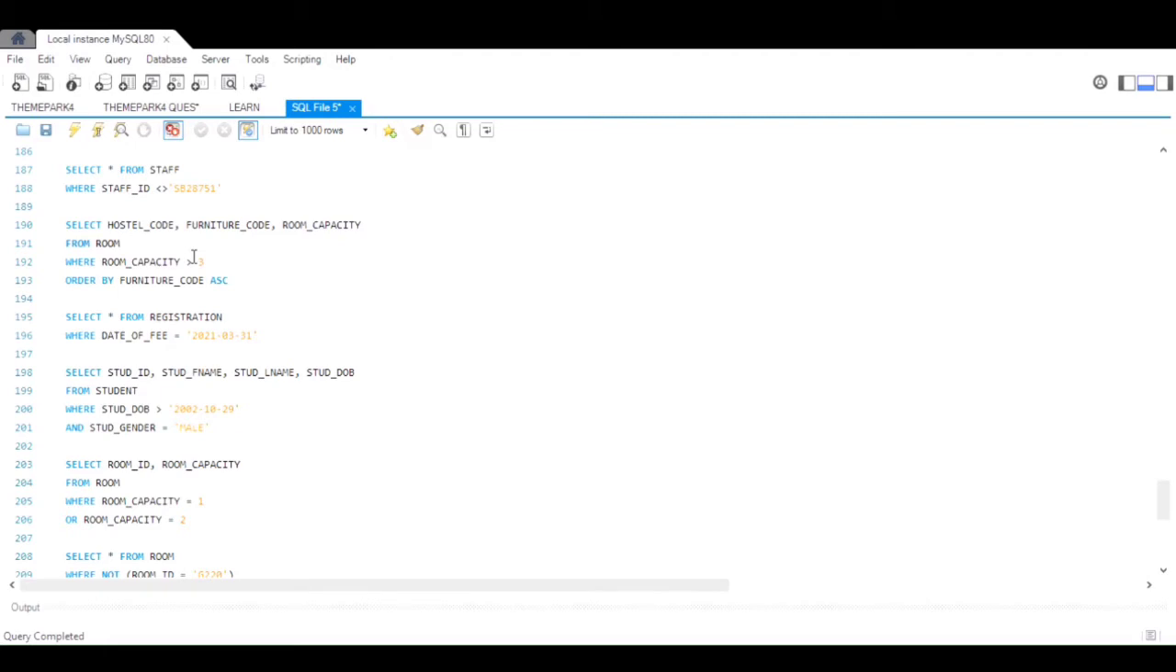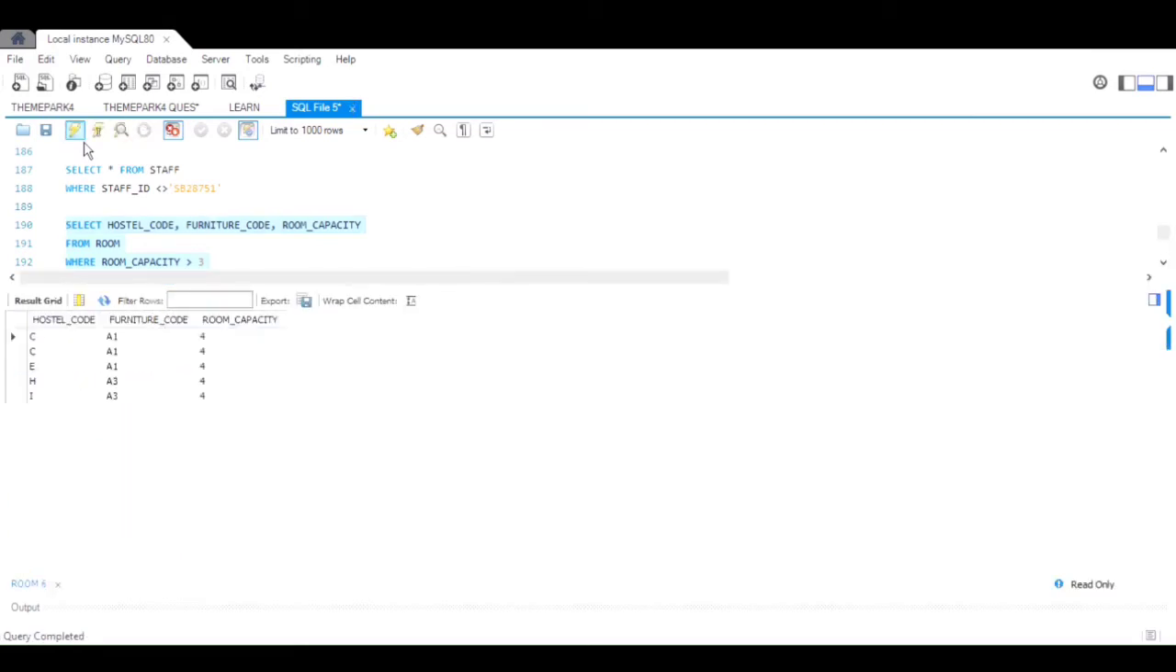Then the question states that the room capacity is greater than 3. So here we write where room capacity is greater than 3. Then the question also asks to arrange furniture code in ascending order, so we write it like this. When we run all of this, the output is like this. So we can see the room capacity is greater than 3.